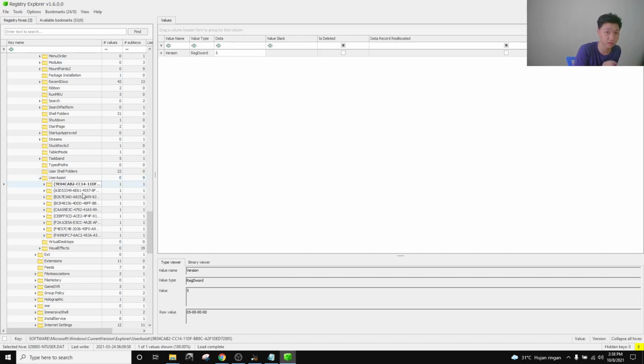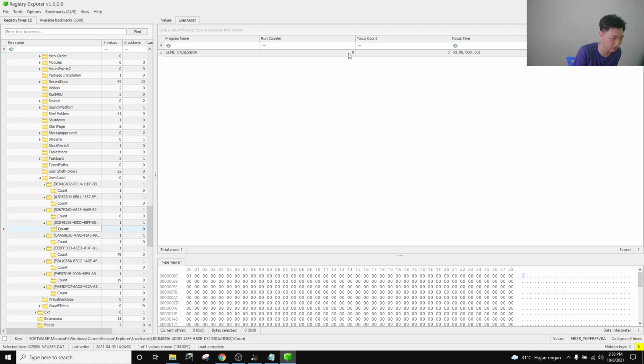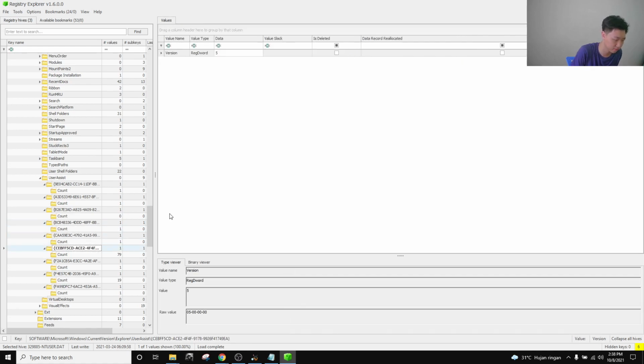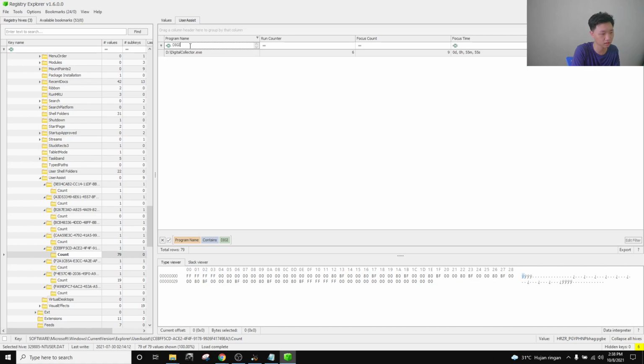There are a lot of subkeys here, right? Let's open it all, and let's see the content of the subkey under each subkey found here, which is Count. Okay, it is nothing here, nothing here, nothing here. Okay, now we found a lot of data here. Let's filter the program with digital collector because we are asked to find this one, right? Here we could find that digital collector.exe is located on the D drive letter.